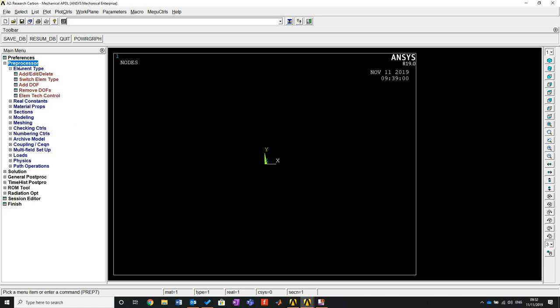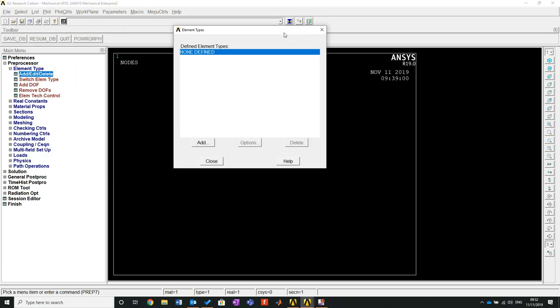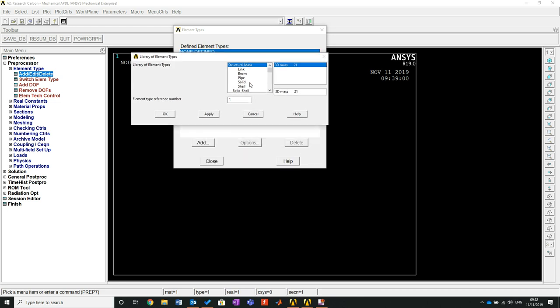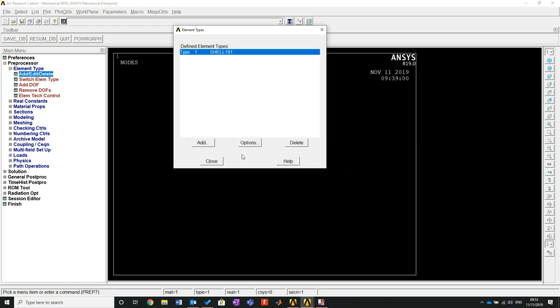I'm going to expand my preprocessor, expand element type, and add, edit, remove. I'm going to add a, let's have a look. Not doing structural anymore. We're moving away from structural. Beams, pipes, solids, shells. If you remember, what we want is a surface definitive difference, and then an expansion in between each one. So in essence, we're creating layers, which is the important thing about this. So I'm going to click apply and then close.